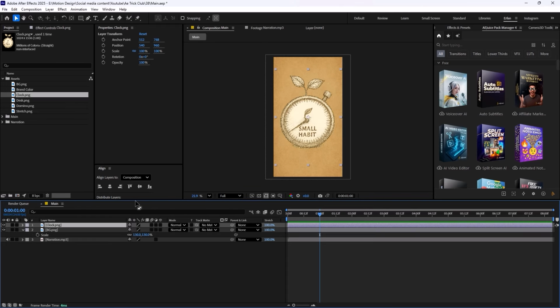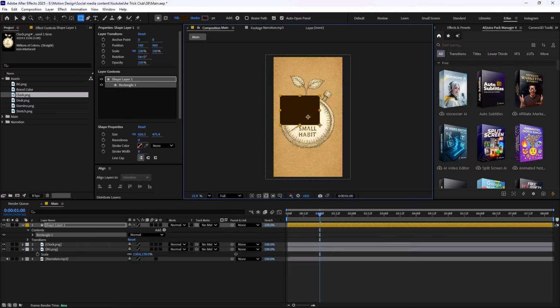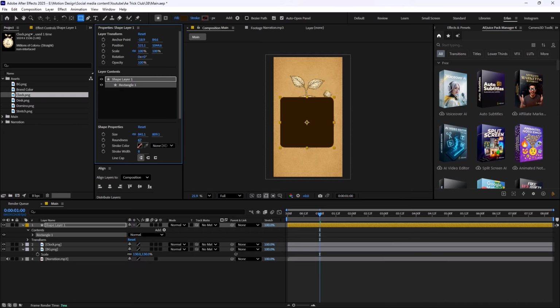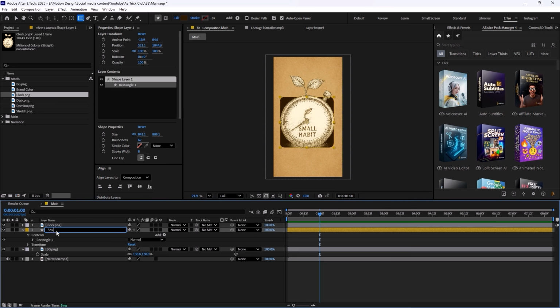So we need to design a border for it. In order to do that, I'm going to go towards the rectangle tool. I'm going to design a rectangle more or less like this. This looks good. I'm going to make it a bit round. Okay, this is good. Let's call it a square. I'm going to place it in here.